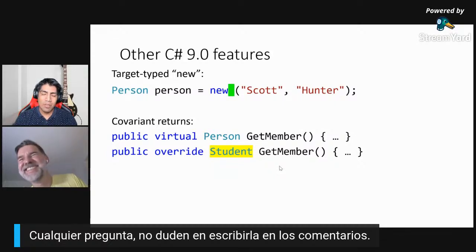De hecho, cada versión de C# tiene una o dos características que necesitan y causan que hayan cambios en el runtime. Y de hecho, esta es una de esas. So that finally brings us to the actual feature, which is that when you override a method or other member, you can give it a more specialized return type.